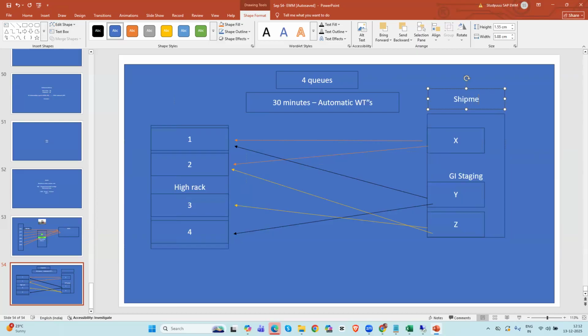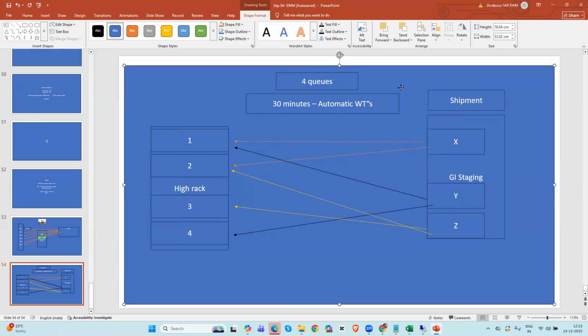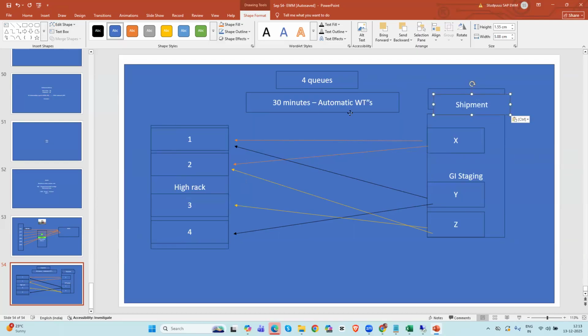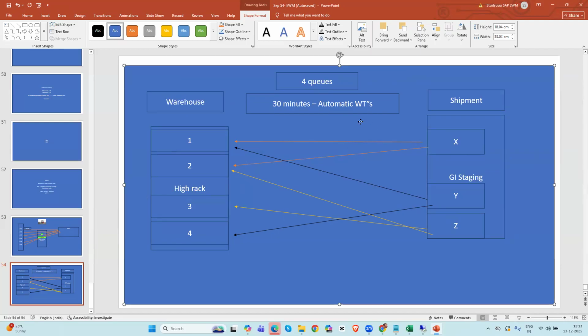Shipments means outbound deliveries. These are HR10, where HR10 means the warehouse. Now tell me, guys, every 30 minutes the system will create warehouse tasks. I have three deliveries now, and for three deliveries the system is creating six warehouse tasks from these storage types like this.